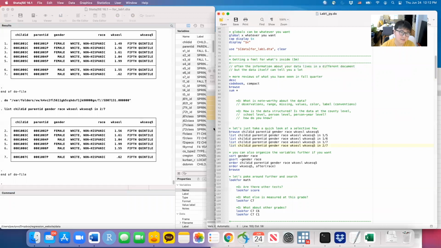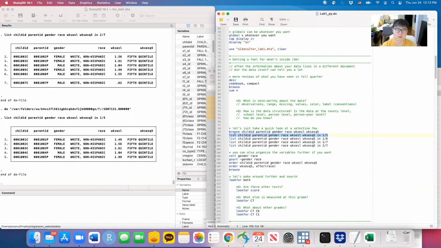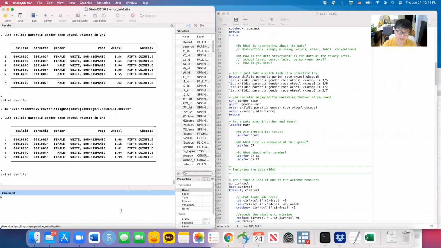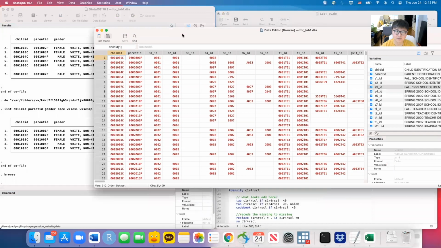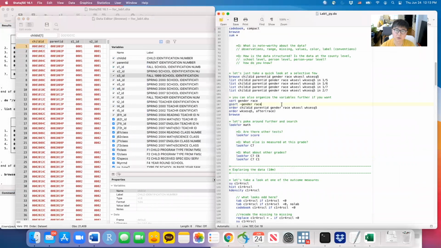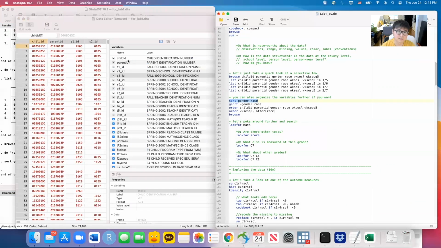But nowadays, you can usually browse things. Sometimes I also have to work on Linux, and so I will be using list options also. There are more things you can do with lists, but let's not worry about that for now. You can also organize the variables further if you want, right? If we're looking at a browsed list, you might want to sort by gender and then by race.